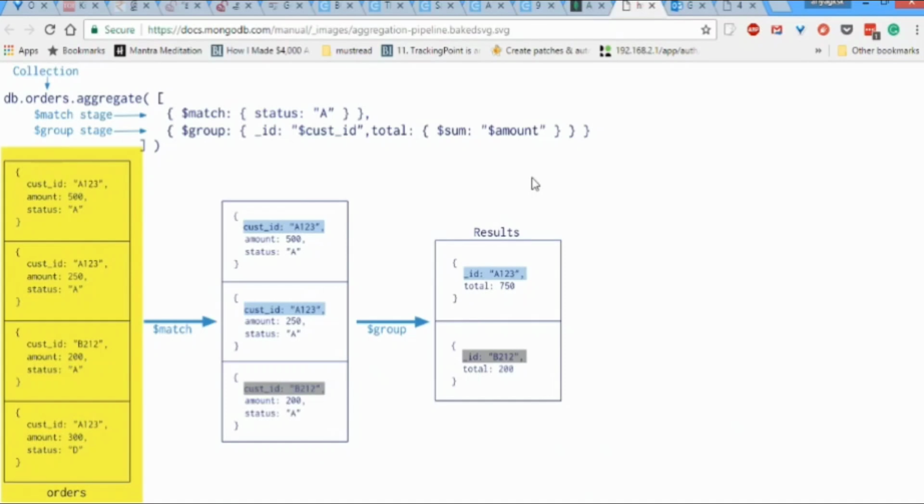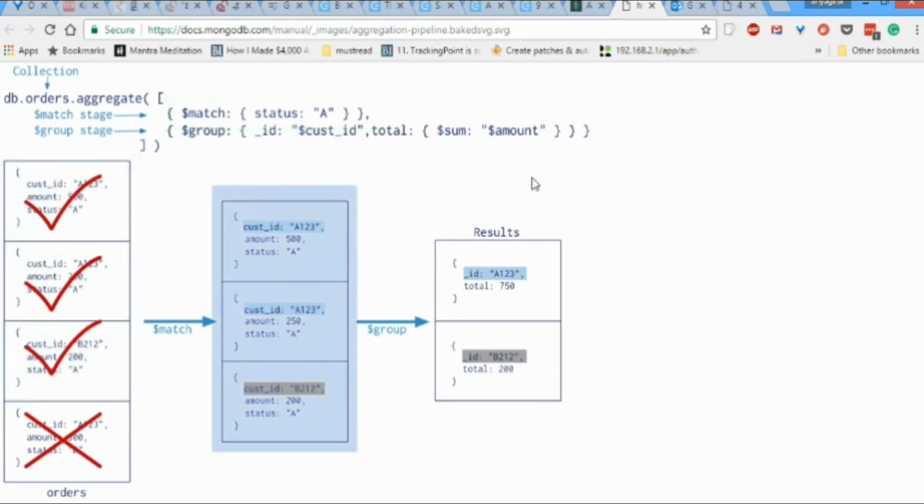As you can see here, we have different order details. So we have the aggregate method, and we have two stages here, that is a match stage and the group stage. We have different order details here, each one having a customer ID. A match operator is applied, and customers with status A are matched here. All are having status A. The last one is having status D, that is ignored.